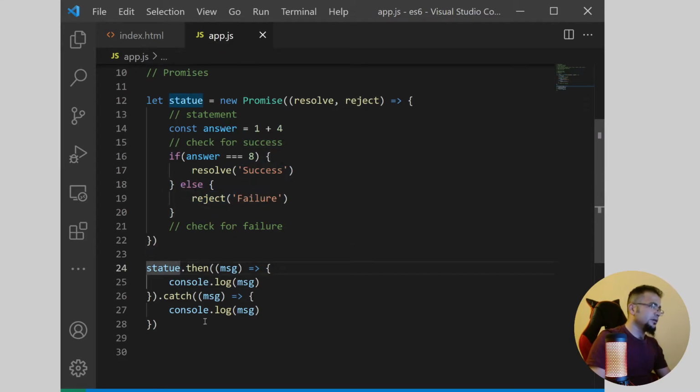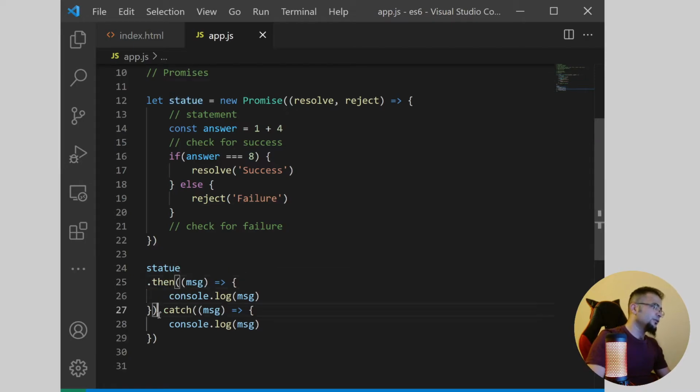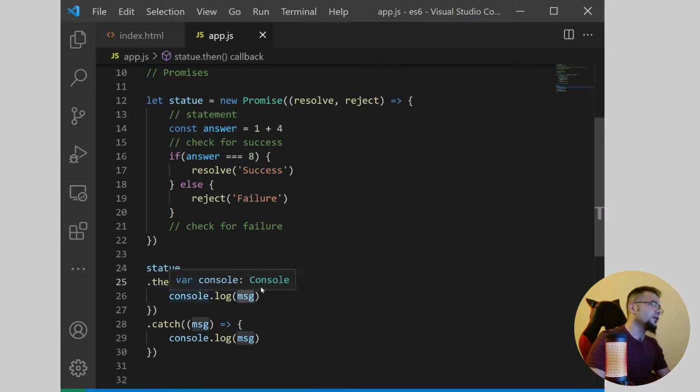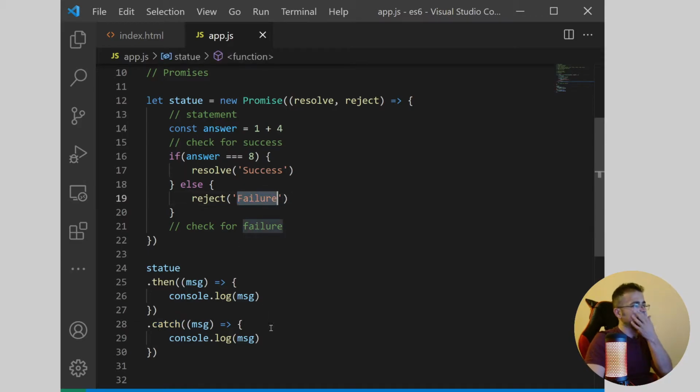Now, in promises, we have .then and .catch. .then is for success, and it takes a callback function, which is a message. Since this is for success, it's for resolve, and the argument represents this message. Catch is for reject or failure, and the argument in the callback function of catch represents this message.